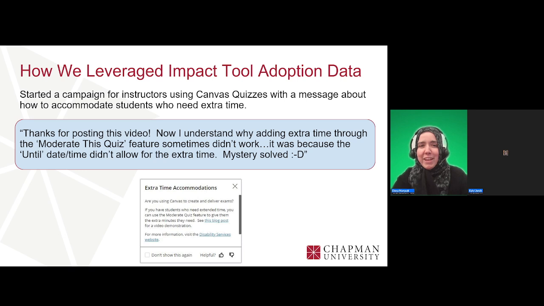So this quote here is an email that I received from an instructor while we were running this campaign. She said, "Thanks for posting this video. Now I understand why adding extra time through the Moderate This Quiz feature sometimes didn't work. It was because the until date and time didn't allow for the extra time." So she's referring directly to the setting that was causing the problem. And she said, mystery solved.